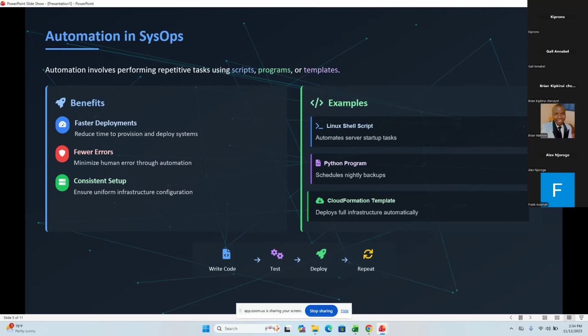Number one, it is faster deployment. It reduces the time to provision or deploy a system. So the time that you could use to do a task manually, you can use a program or a script, and that task could be done even in minutes, or you can do a year's work in a day because of system operations.